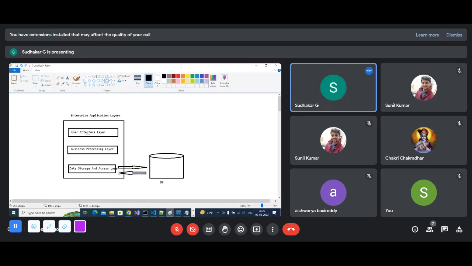It will also provide client side validations. What are client side validations?